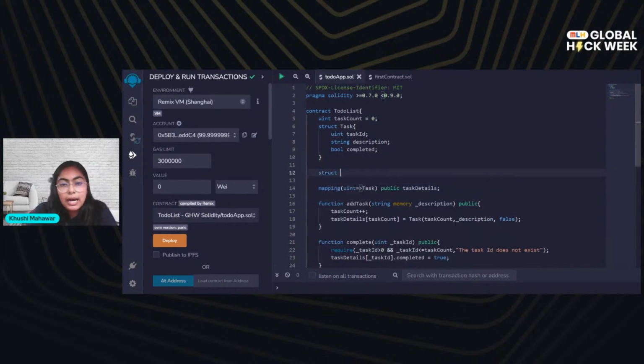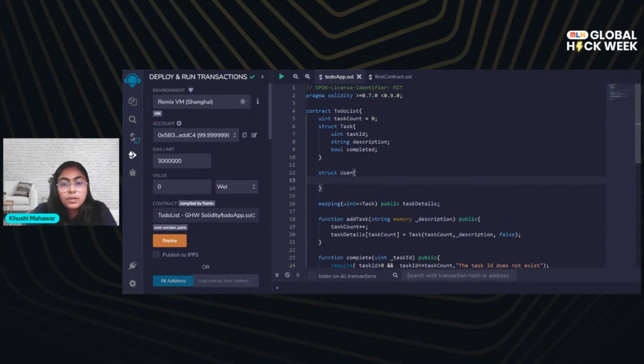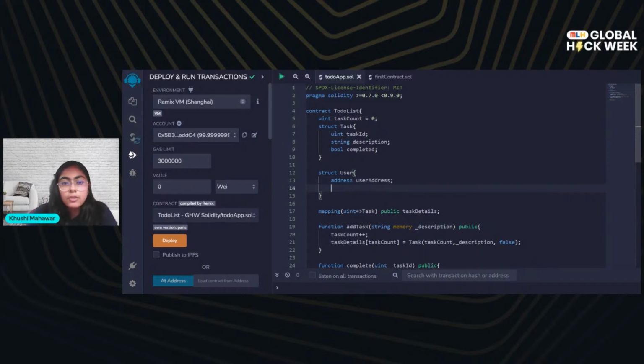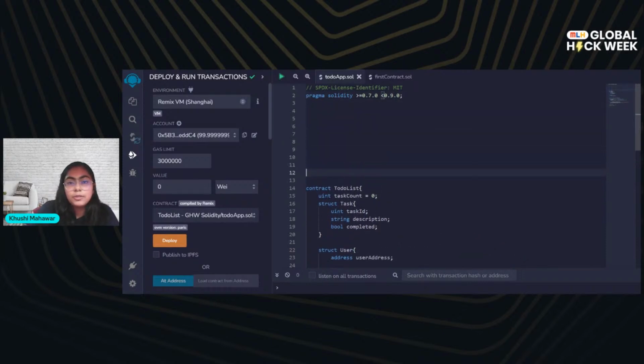What I'll do is add a struct with user. So here I'll create a user ID. I think it might get complex for you all. I'll first of all explain to you all what I'm trying to do. Okay, let me explain it over here.